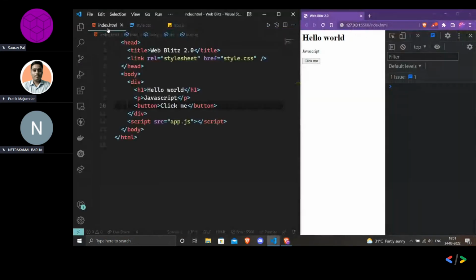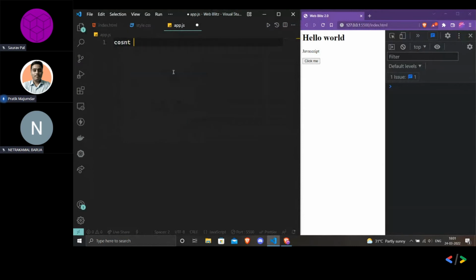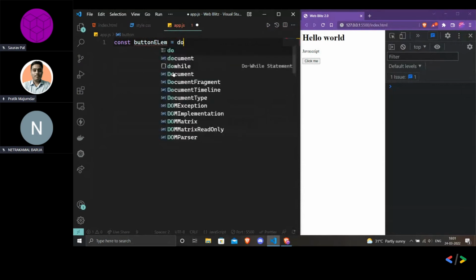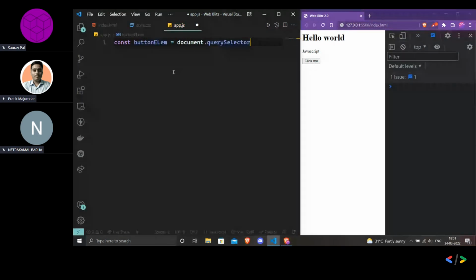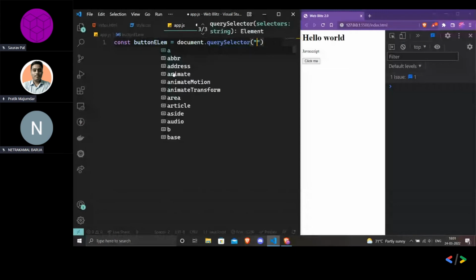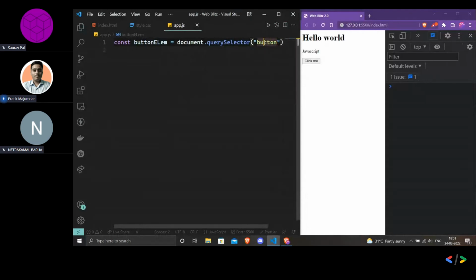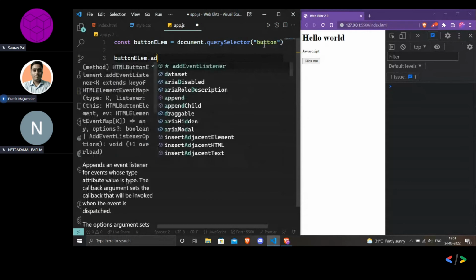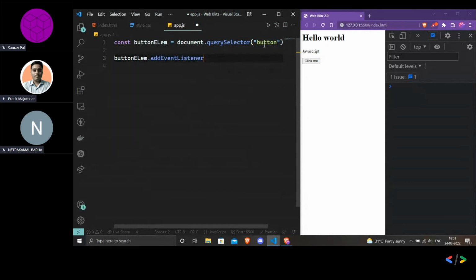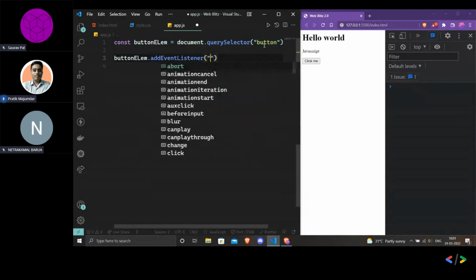Suppose I want to console something when anyone clicks on it. First we have to select the button as usual. Next we want something to happen when someone clicks on it. There is a method available to this element, that is addEventListener, and we want to listen to an event, click.